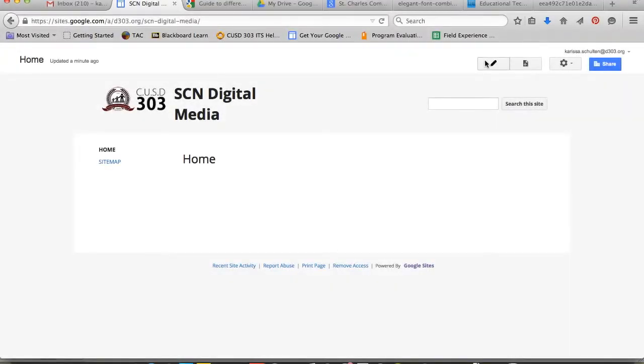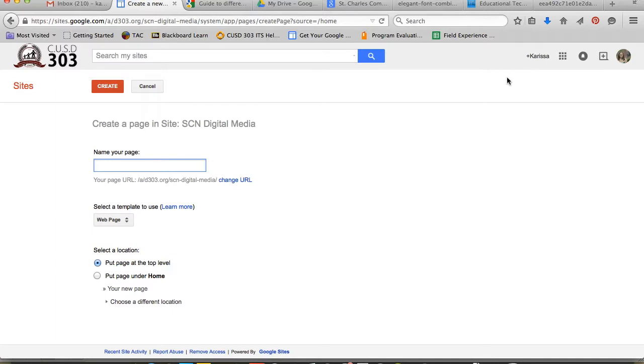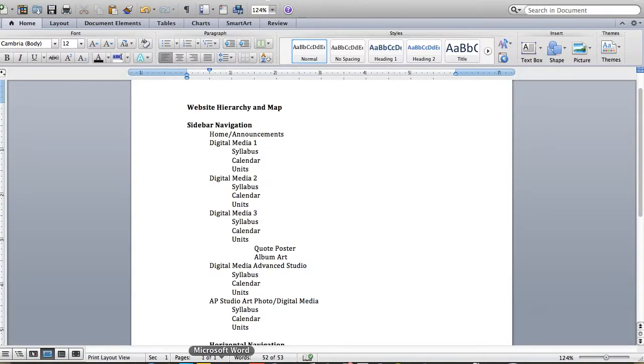And to make a new site, you'll see this little piece of paper icon to create a page. I can click on this, and the first page I am going to make based upon my setup here is my home or my announcements page.